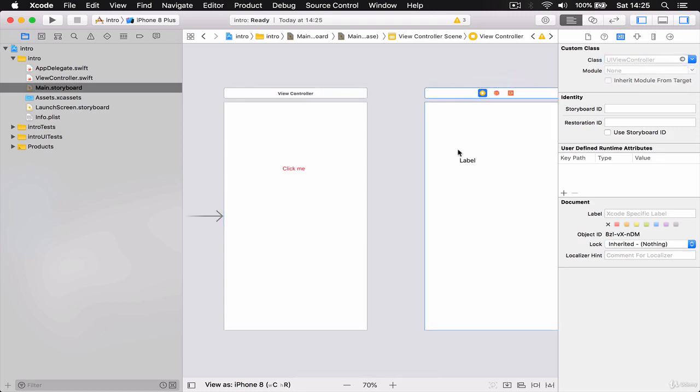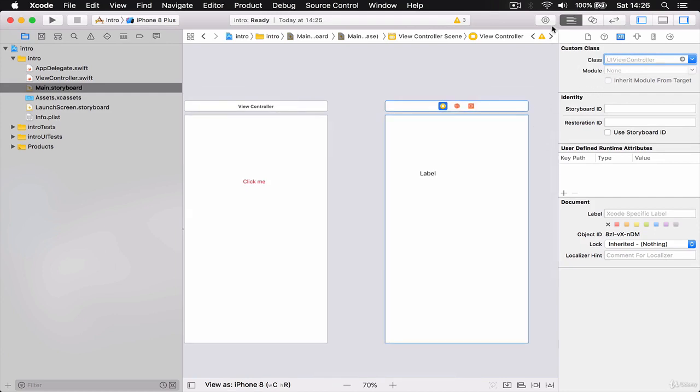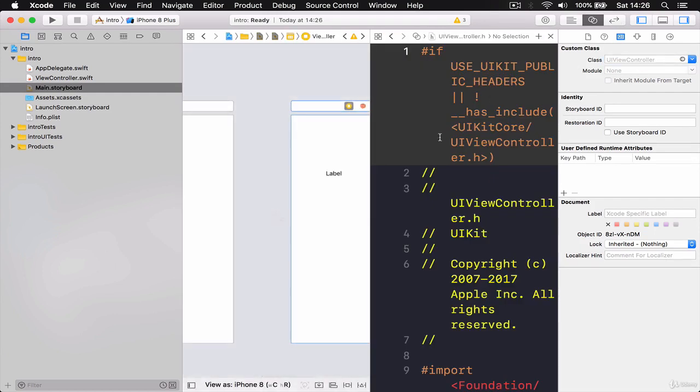And if I select the second view now, you see that the class here is empty. So it's like I have a placeholder that is a standard UI view controller. That's why it shows us the standard Apple view controller when we select this one.